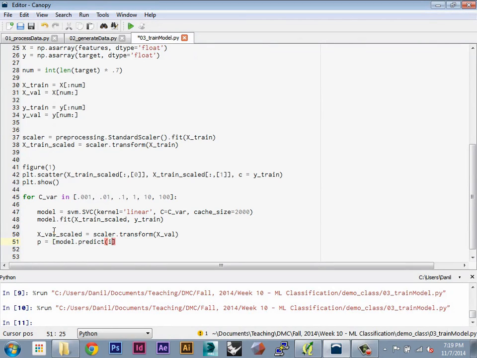I'm going to say model.predict. This is the prediction function from my model, for i in X val scaled. So it's going to take each piece of data from this data set, apply that model, and put it into a new array for me with these square brackets.